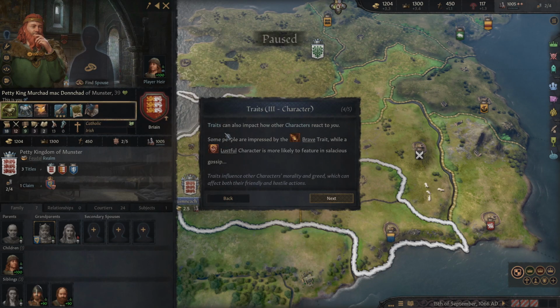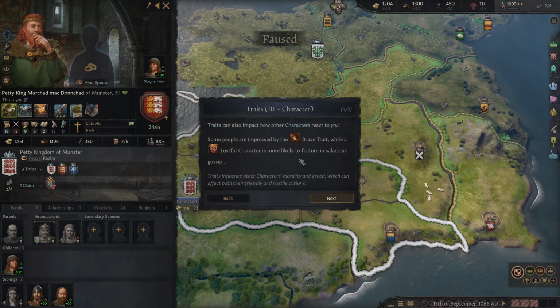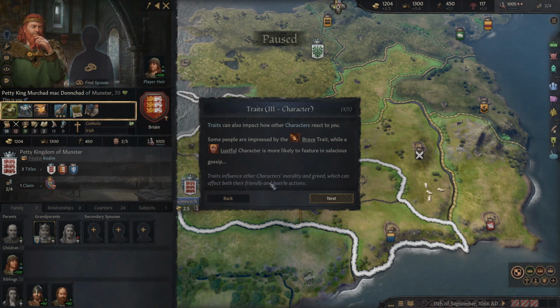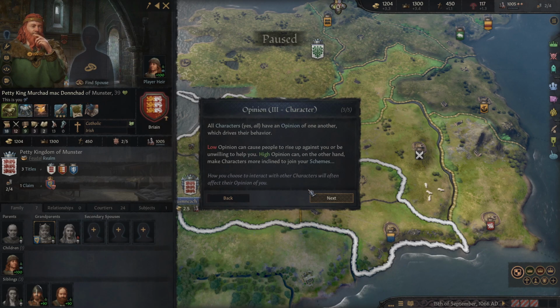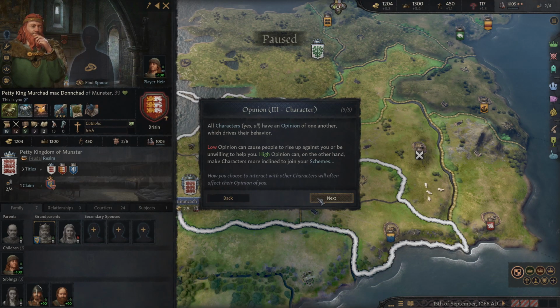Traits can also impact how characters react to you. Some people are impressed by the brave trait, while a lustful character is more likely to feature in salacious gossip. Traits influence other characters' morality and greed, which can affect both their friendly and hostile actions. All characters have an opinion of one another, which drives their behavior. Low opinion can cause people to rise up against you or be unwilling to help you. High opinion can, on the other hand, make characters more inclined to join your schemes. How you choose to interact with other characters will often affect their opinion of you.